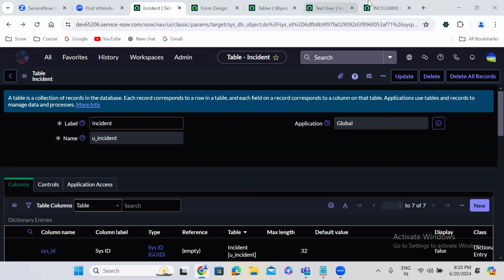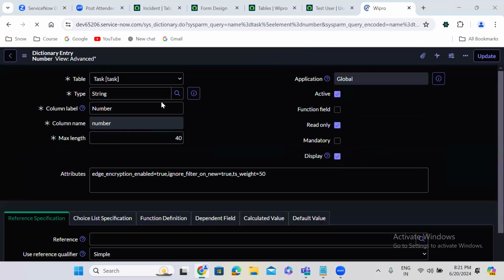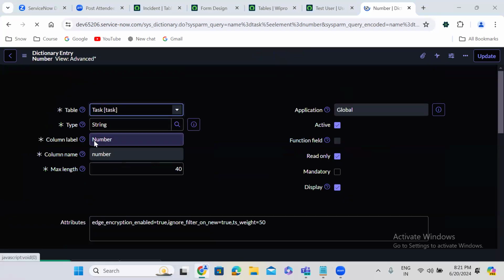So this is an incident field. This is a ServiceNow provided field. So this can't be deleted, but you can rename it. You can resize it. I want to change it to incident number.